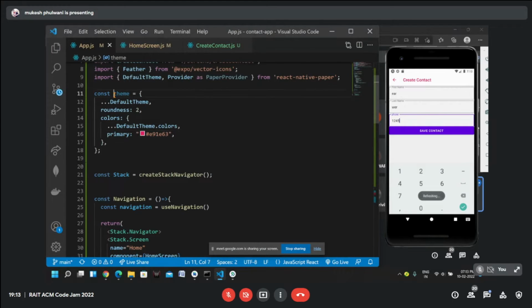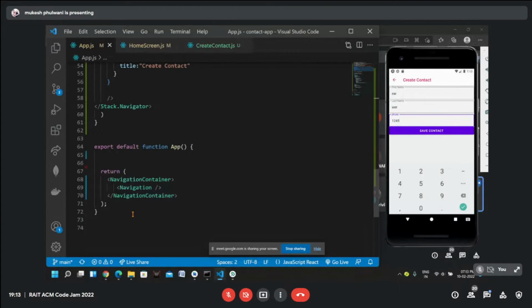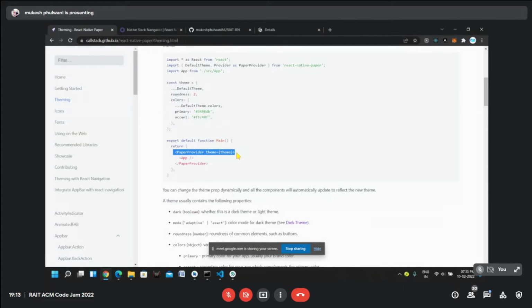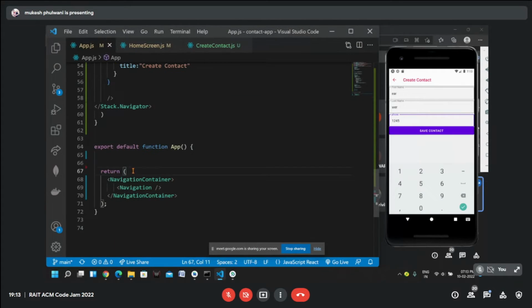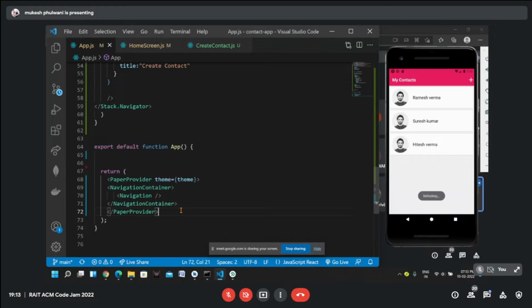And now we want to provide this theme to our entire application, okay? So for that, we have to use this paper provider and wrap our entire app component with this paper provider. So let's import this, Control C, copy this, and we can use it like this. So we are basically wrapping all the components that are available. That is, navigation container is the root component, and we are wrapping it with paper provider to provide this theme to our entire application. Okay. Once that is done, let's see if we click on plus.